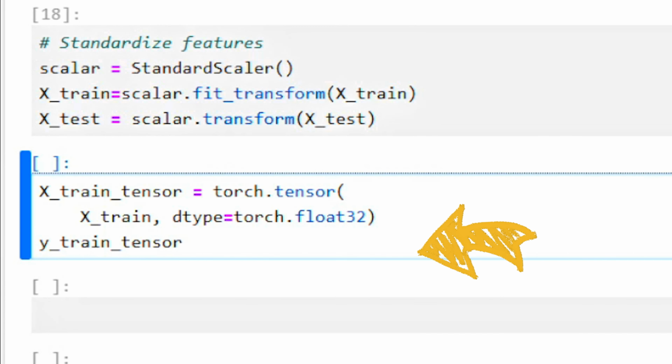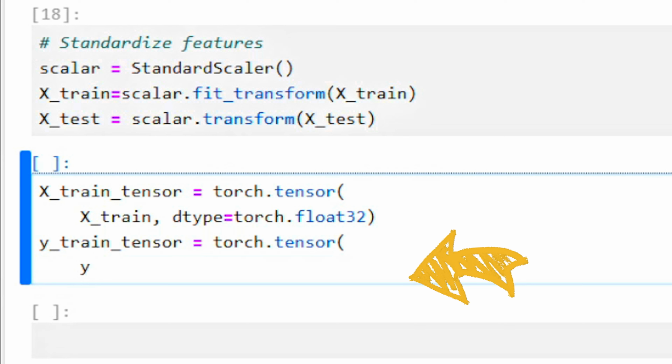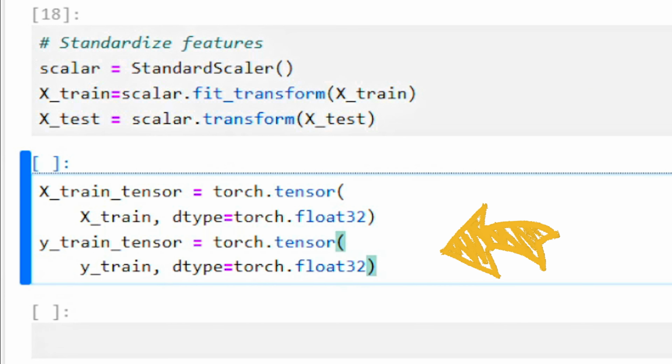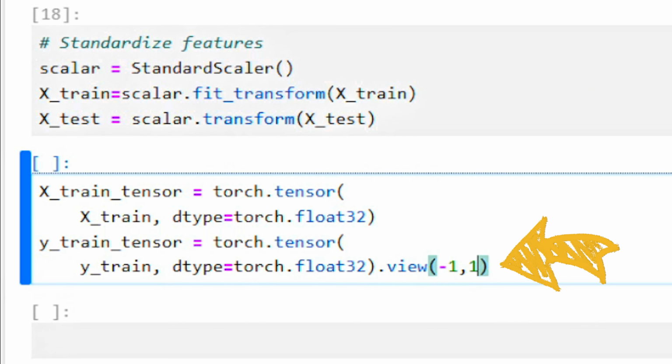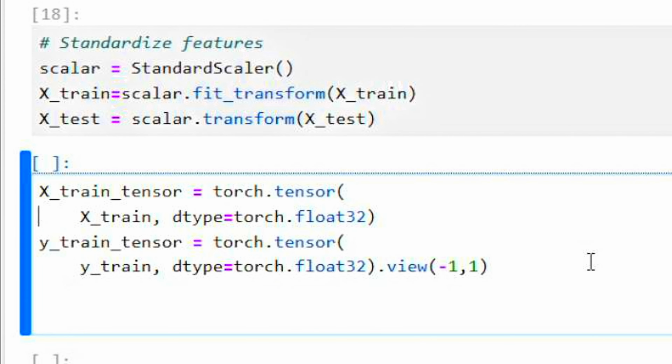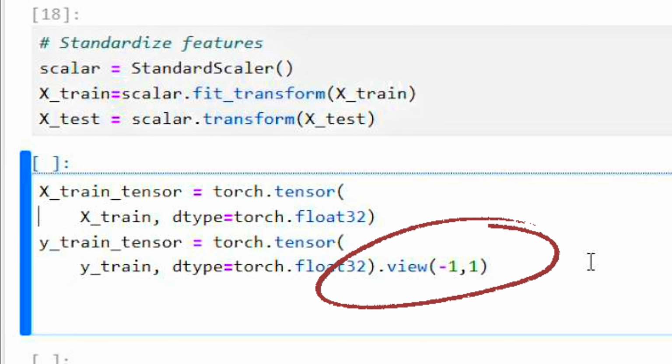This line converts your training target data y_train into a PyTorch tensor and ensures it has the correct shape. Similar to the previous line, this converts y_train, the target values for training, into a PyTorch tensor with a float32 data type. View(-1, 1) reshapes the tensor to ensure it has two dimensions. The first dimension is inferred from the data. -1 means PyTorch will calculate the appropriate size based on the data. The second dimension is set to 1.